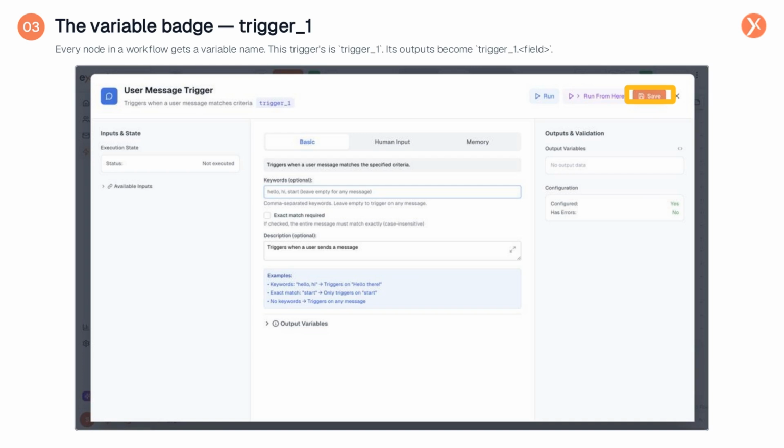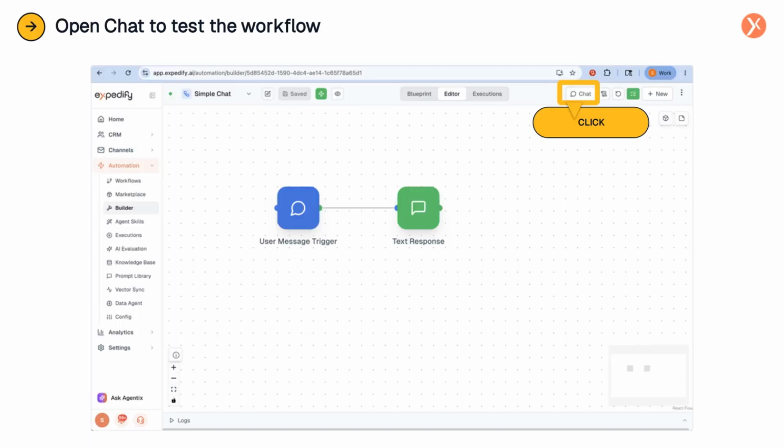With a trigger configured, the next logical step is to test the workflow's functionality. To do this, we'll close the configuration panel and open the in-builder chat. This integrated testing environment allows you to interact with your workflow directly from the Expedify builder, providing an immediate way to verify that your trigger and response nodes are working as intended without navigating away from the current page.